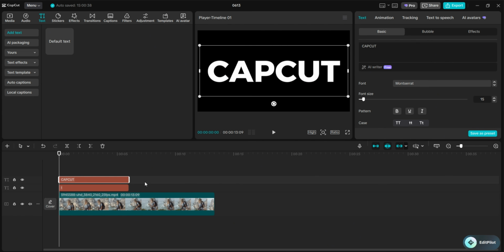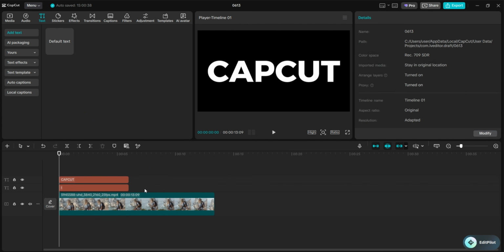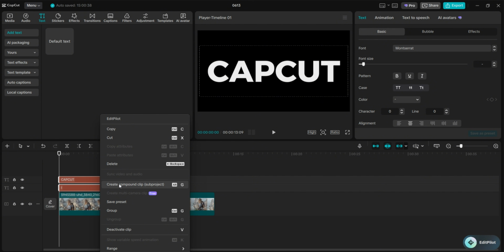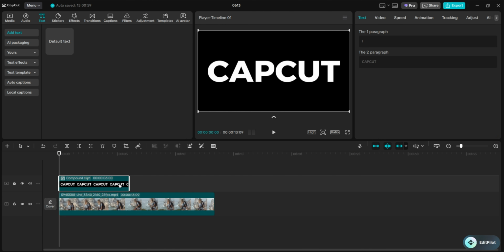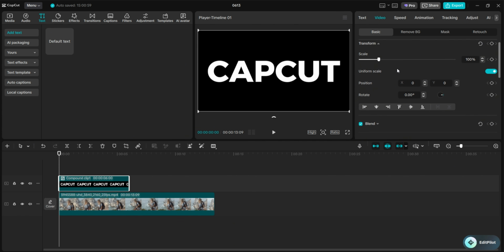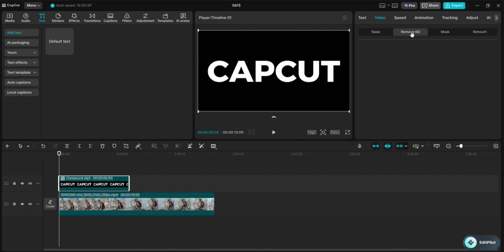Okay, so now that we've got this done, with our two text layers here, we're going to drag the mouse over them so that they're both highlighted. And then we're going to right click and turn this into a compound clip. Beautiful.